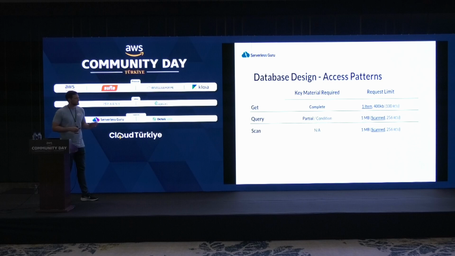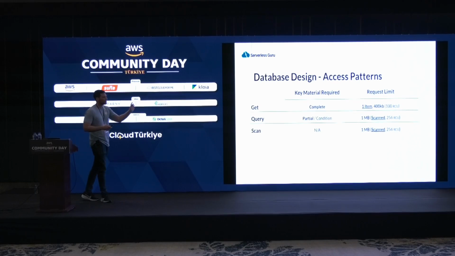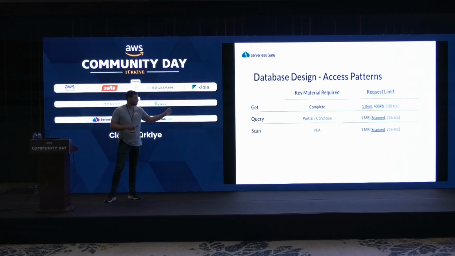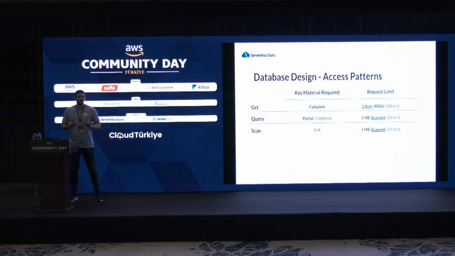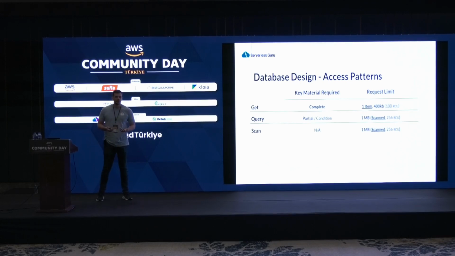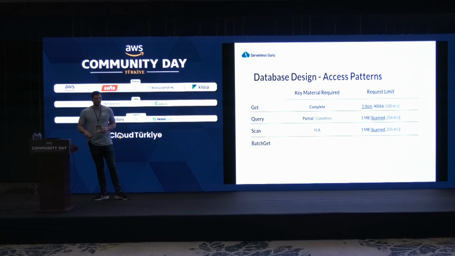Query is intended to apply the condition on the key material. That way we know that we need at least part of the key material in order to use query. And scan is mainly intended for you to be reprimanded for its use. Or, jokes aside, what should be the last resort for retrieving data. The last one, and probably my favorite, because it flexes on how good you were able to design your tables and your access patterns, is batch get.